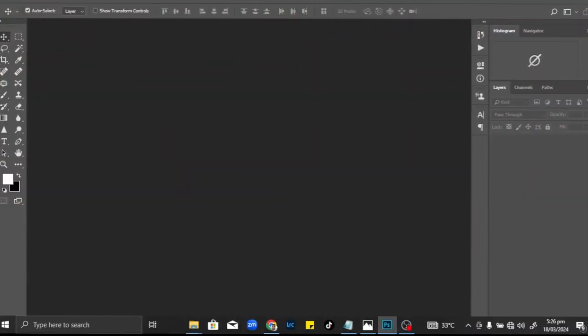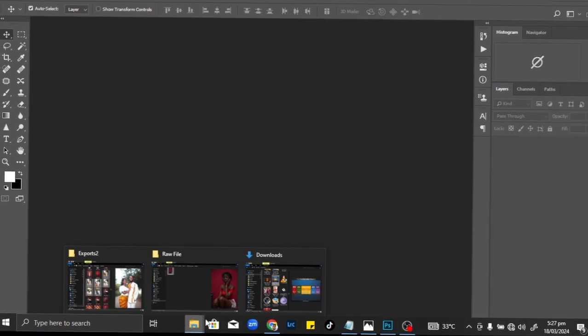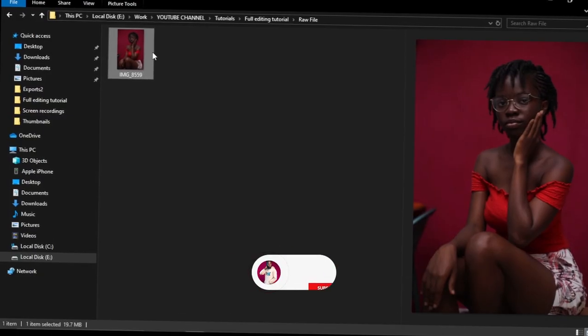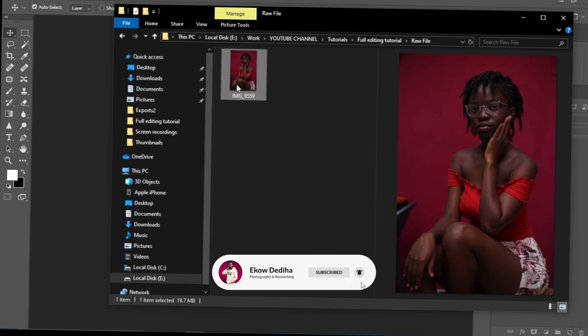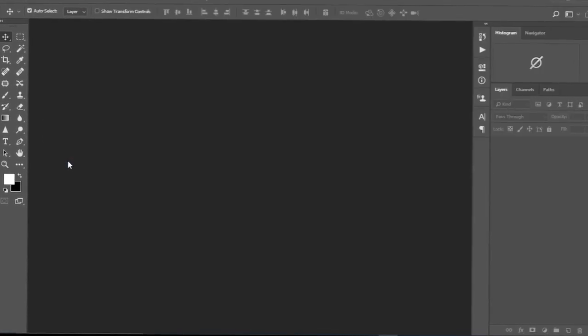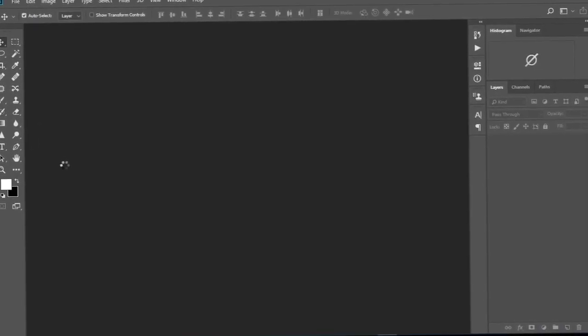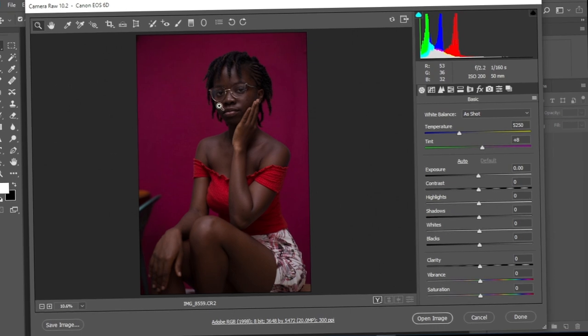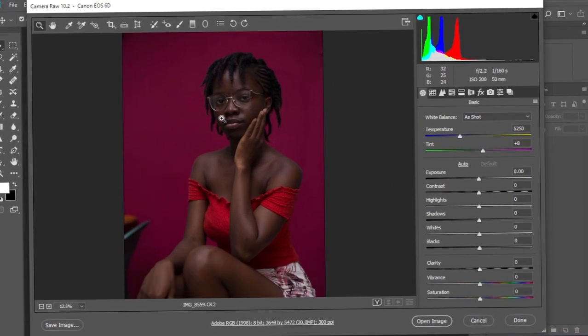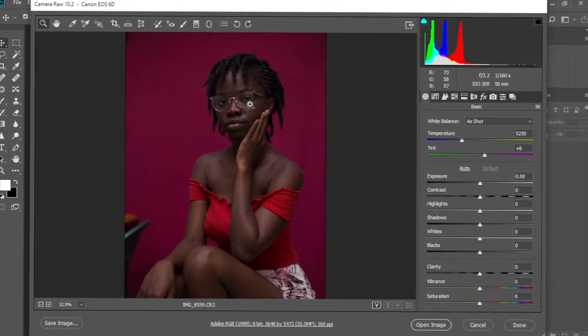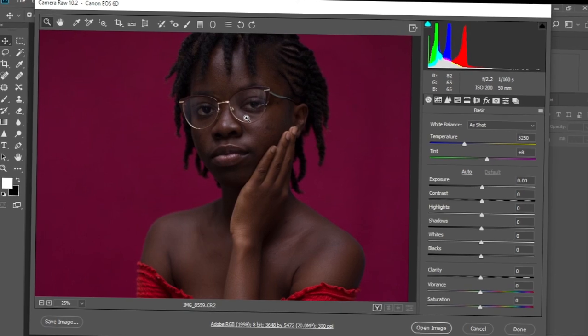Alright, so let me drag and drop our image up into Photoshop real quick. We have it here, so I'm just gonna drag it like this and then drop it into Photoshop. As you know, whenever you open a raw file in Photoshop, it's gonna open up the Camera Raw plugin inside Photoshop for you. So here we have our image.